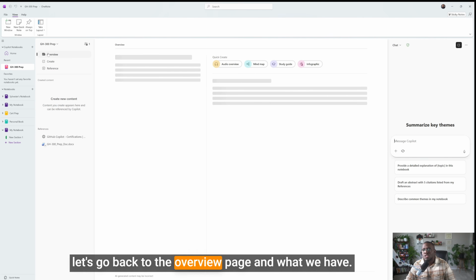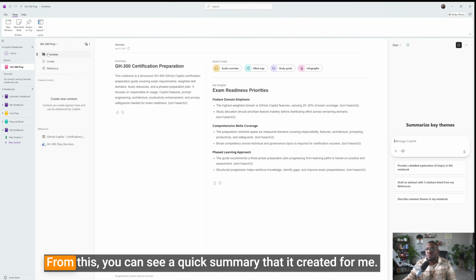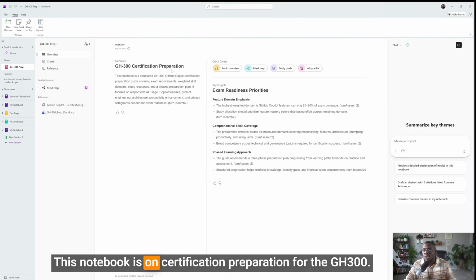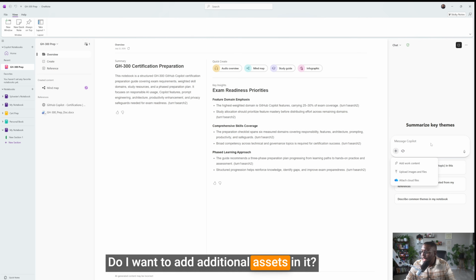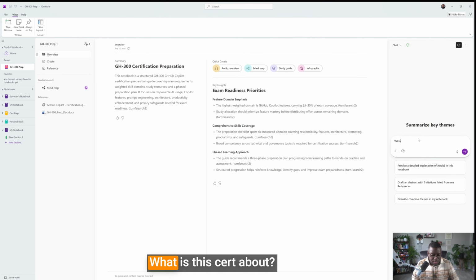So let's go back to the overview page and see what we have. From this, you can see a quick summary that it created for me. This notebook is on certification preparation for the GH300. It gives me a quick overview and some key insights. Now I can even ask questions on the side here if I like. Do I want to add additional assets to it? Do I want to create reports on there? What is this cert about?